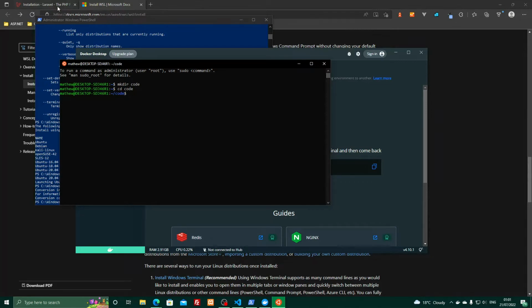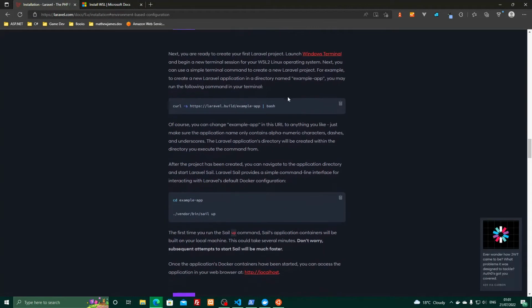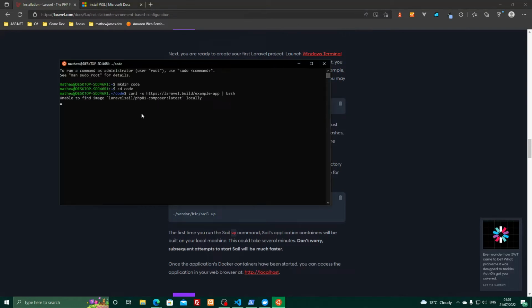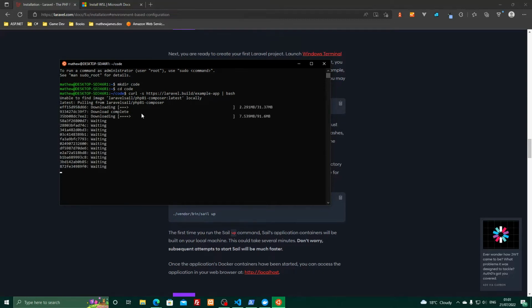So we're now ready to get our Laravel application set up. So we're going to copy this curl command from the Laravel documentation. We're going to paste that in, and it's going to download the latest Laravel Sail PHP 8.1 composer image. If you've already got that image locally, it will just proceed to set up the Laravel application. So if you're setting up a separate Laravel application in the future, it won't do this part and it will actually be much faster.